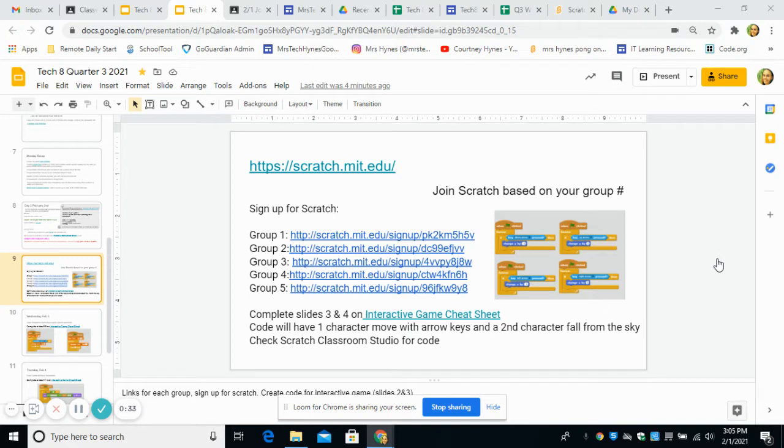So the way that you code is you're going to write directions for animations in Scratch. You're going to have access to this website. First you want to join Scratch. So please visit Google Classroom and click on the link for your group. This will help you sign up for Scratch.